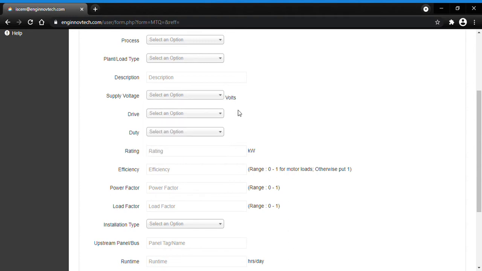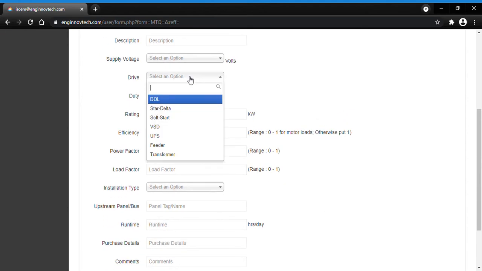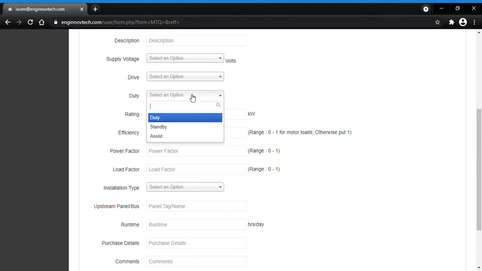Then supply voltage. Various countries have different supply voltage levels, so you can have these supply voltages populated in the project settings. And drive options, then star, delta, UPS, and VFD. So you can have those options populated here. Duty, standby, assist. So these are the load categories for similar loads, based on whether it is a working unit or standby unit.